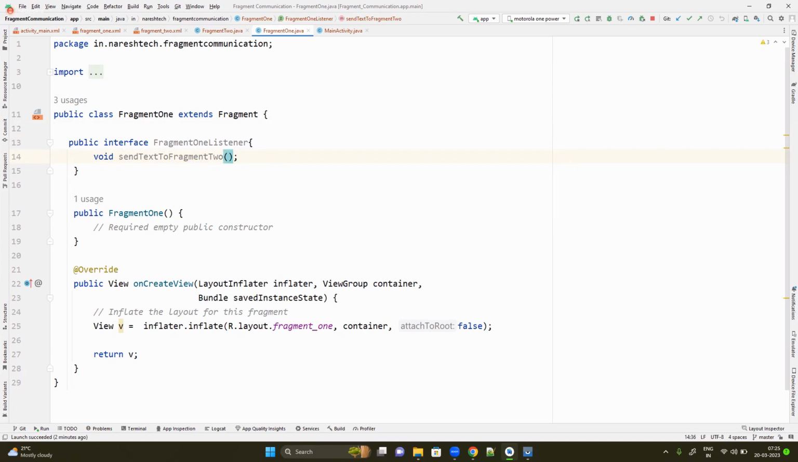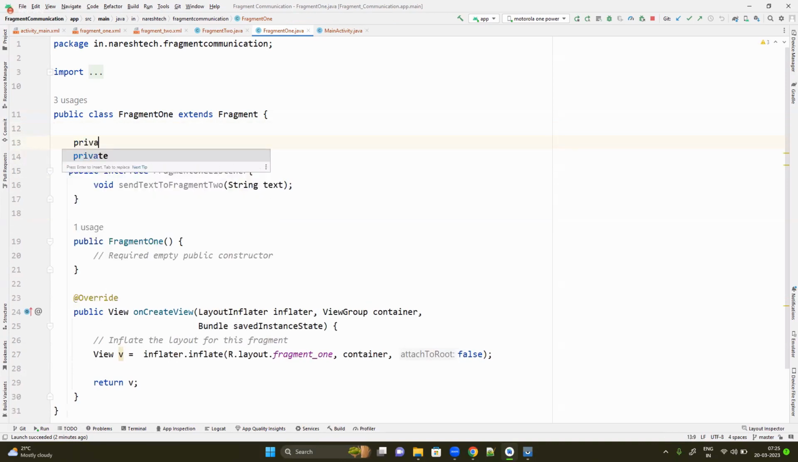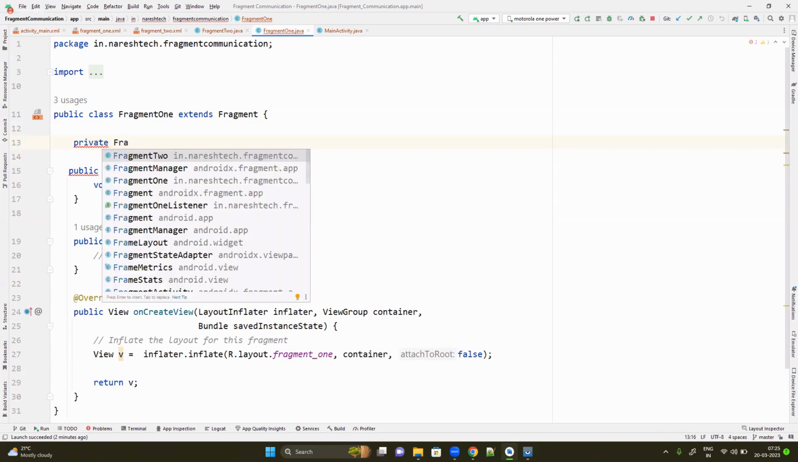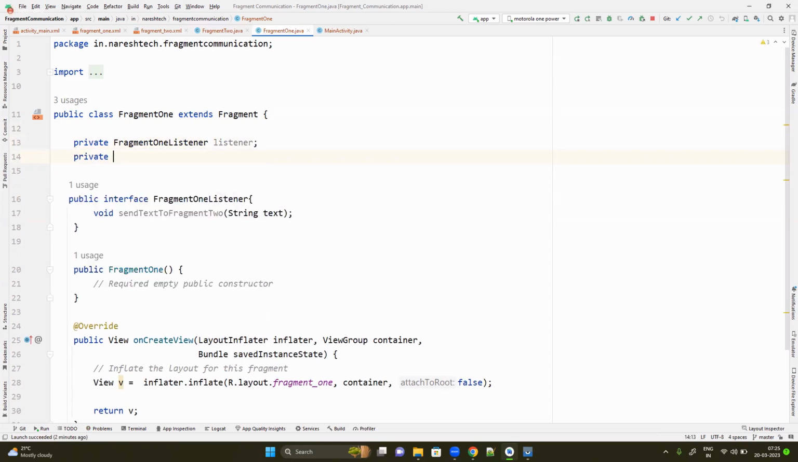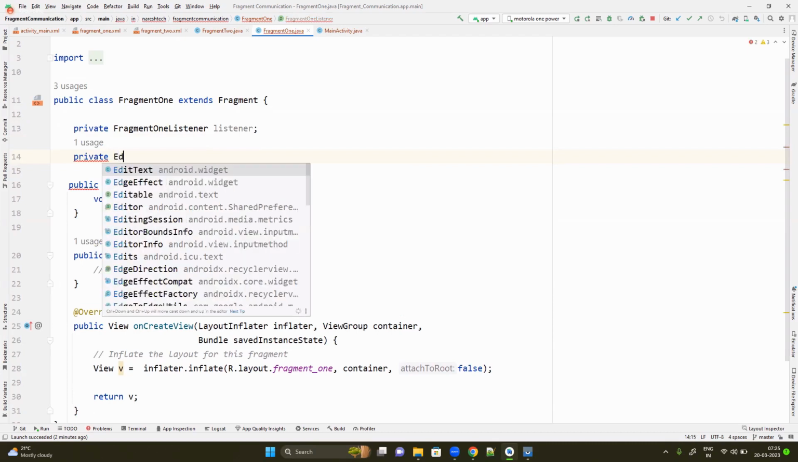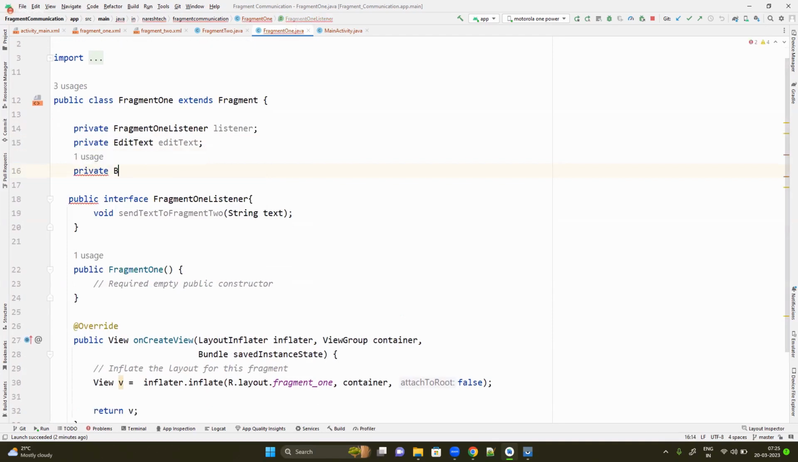And in the interfaces, all methods are abstract. You all know that. And what do I want to send? I want to send some text. That is why string text is given as the argument. So on fragment 1, we need to have three variables. One is fragment 1 listener object. I will call it listener. The second one is edit text object. You remember, right? In the edit text box object only, we will type in the text that I want to send. And also you need a button object, button B.